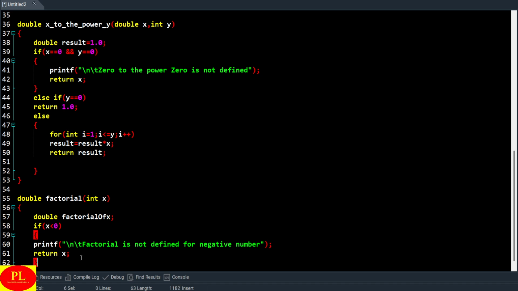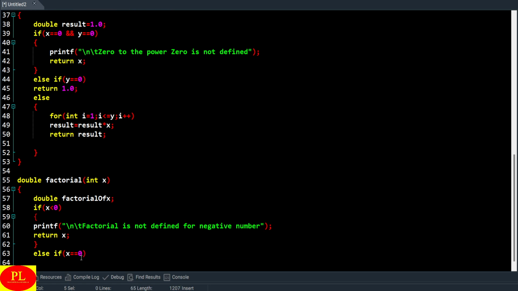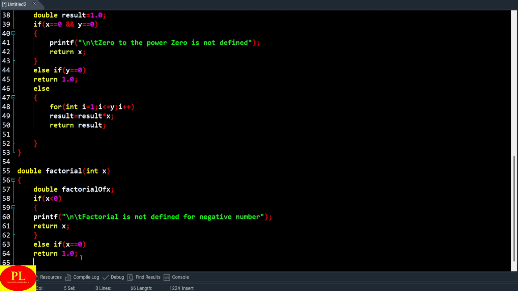Now we will look at another condition. Else if x is 0, as we all know the factorial of 0 is 1, in that case we will have to return 1. Now if x is not less than 0 or x is not 0, it must be greater than 0. In that case we need to calculate the factorial of the number.